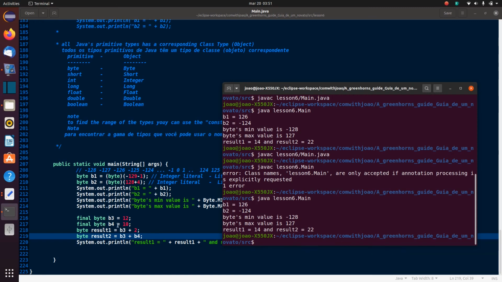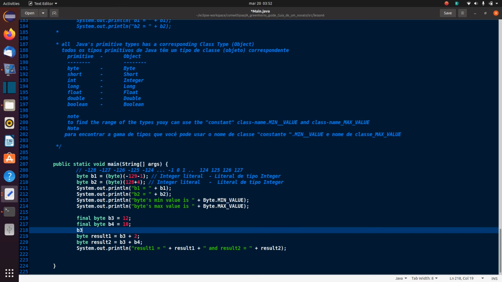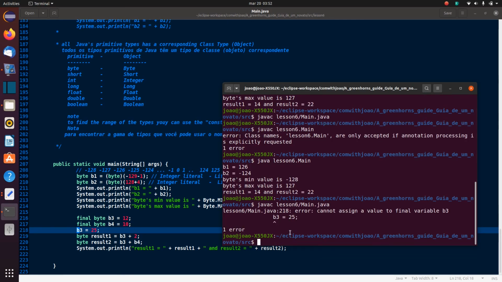Let's try and change, just to prove the point here, B3 to another value. I'm going to say B3 is equal to, say, 25, which is still valid inside there. But now I've changed B3. I've told it it's final here, and here I'm trying to change it. If I save it and compile it, javac lesson 6 main.java, you see it's giving me an error.